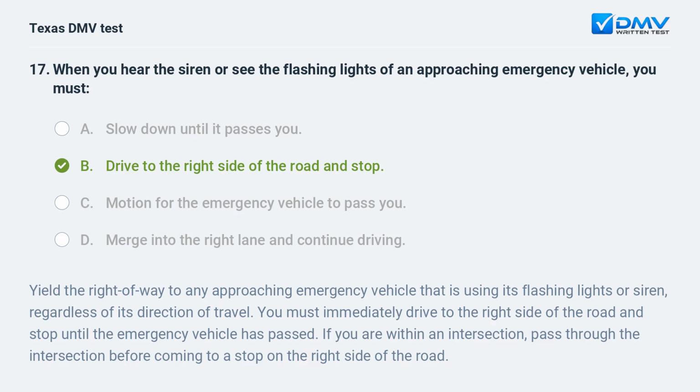Yield the right of way to any approaching emergency vehicle that is using its flashing lights or siren, regardless of its direction of travel. You must immediately drive to the right side of the road and stop until the emergency vehicle has passed. If you are within an intersection, pass through the intersection before coming to a stop on the right side of the road.